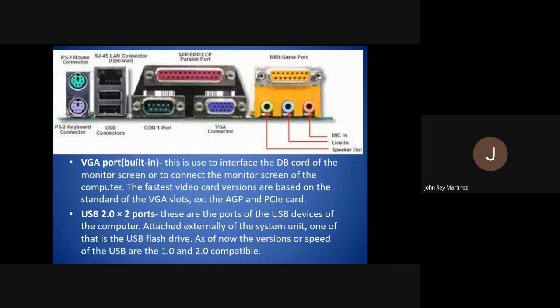Okay, next is the USB 2.0 ports. So these are the ports. Senyas, please read. USB port. These are the ports for the USB devices of the computer attached externally to the system unit. One of them is the USB flash drive. As of now, the speed versions of USB are 1.0 and 2.0 compatible.